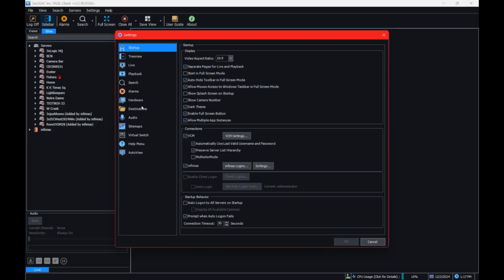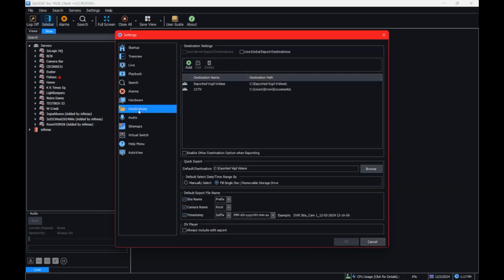Now, down here about halfway down, we do have the destinations button. That's going to be the one we're after here today. You'll notice I've got a couple of them in here already. I've got exported VIGIL video as well as CCTV. These are ones that I already have set up in here. Yours, of course, being a brand new install, would be blank. And you can come back and edit or add multiples anytime you want by just simply going back through the settings here.